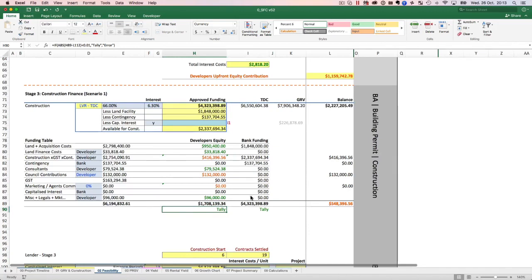Whatever they are releasing to you and whatever you are contributing is all equal. So as long as that's equal, that means your numbers are correct. If you change something here, for example, I select the bank, you'll see that I'll get an error.